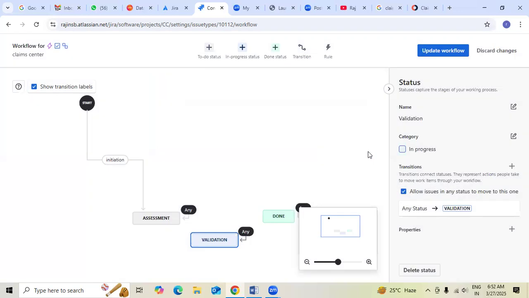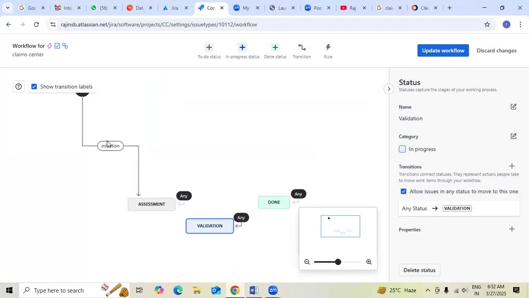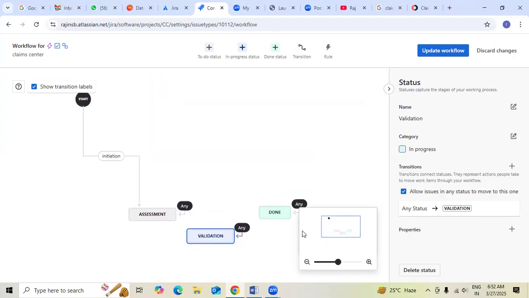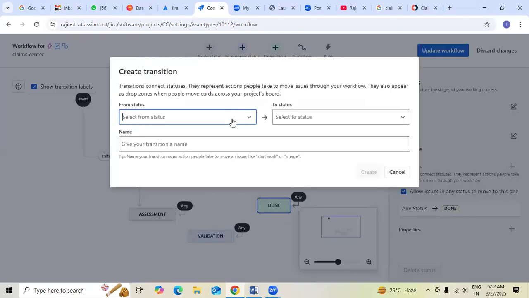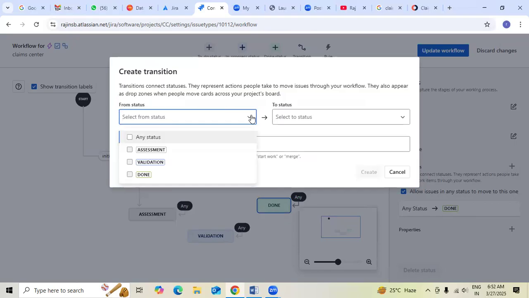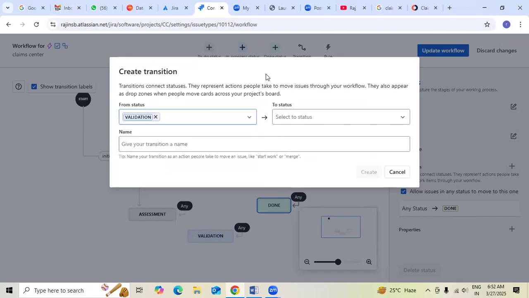So these are all the active states, all the in-progress states that we have. Either it can be initiation, or validation, or assessment, so everything can be accessed here. Whatever the required transition process that we have, here we need to create a transition. So we have created a transition from validation to status. In reference to this to-do update, once we are completing the validation process that we have created, validation is completed.